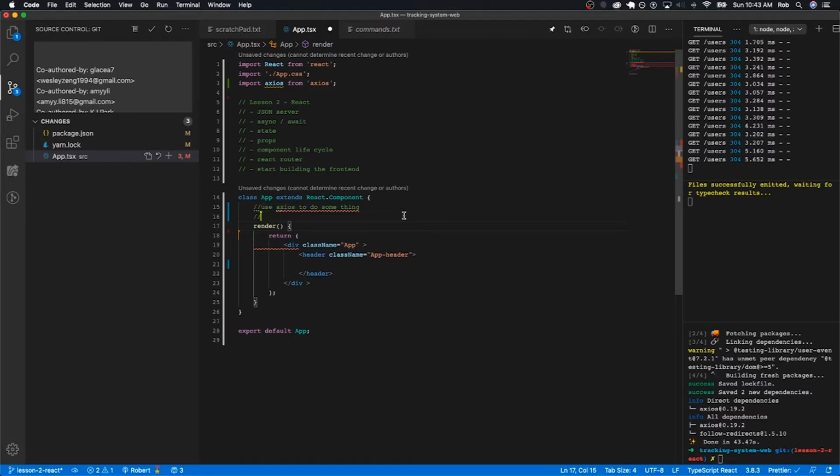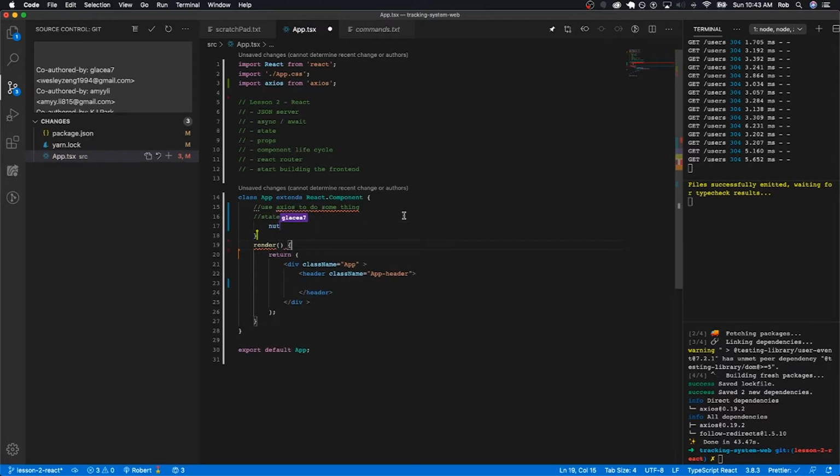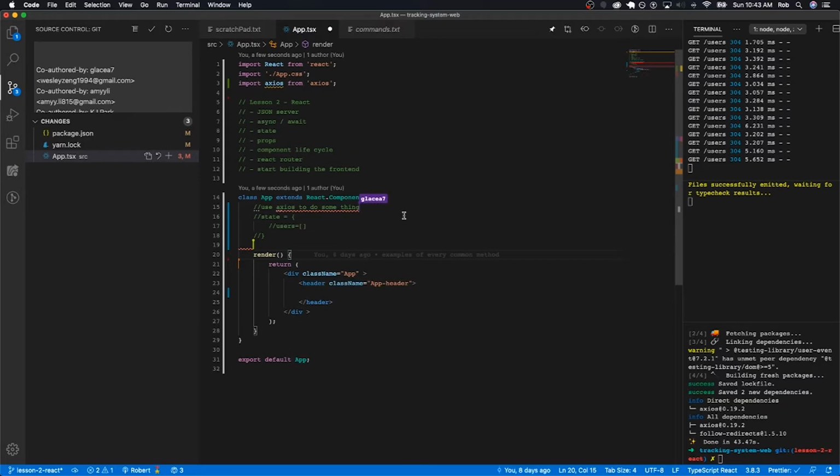So don't try to memorize what I just did. Just think about it. State is just so cool for some reason, so it just stuck in my head. Was it like users? Oh wait, no, it's empty, right? Oh wait, this looks so messy. Anyway. Wait, so use Axios to do something, and then... Crap, I really don't remember what's after that.